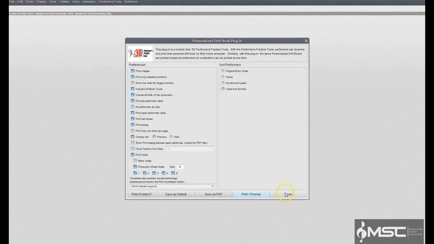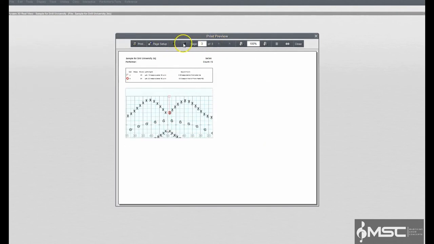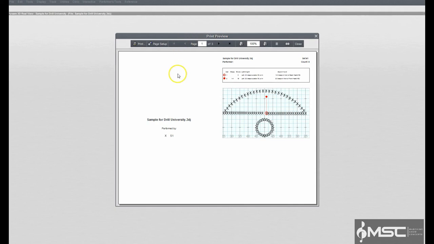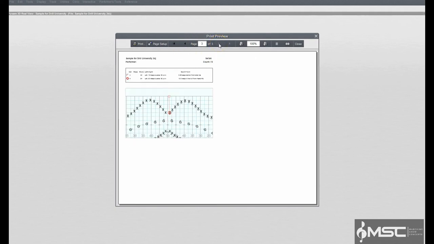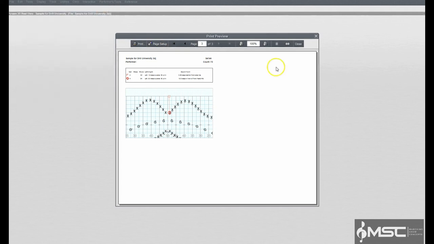Note: all drill charts printed on the drill book are in the student perspective. In the print preview screen, print will send the job to the printer. Previous page will move to the previous preview page of a print job. Next page will move to the next preview page of a print job. Page setup opens the printer's page setup dialog. Done closes the print preview and returns to the print charts dialog.